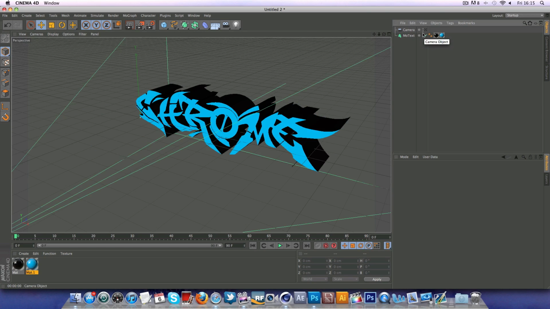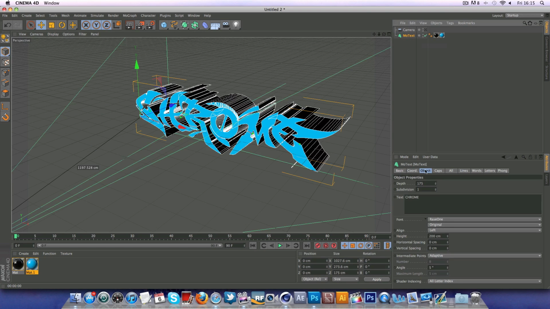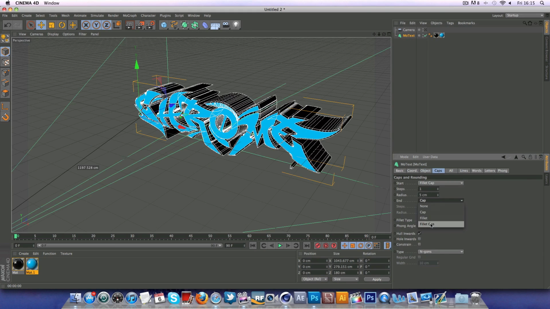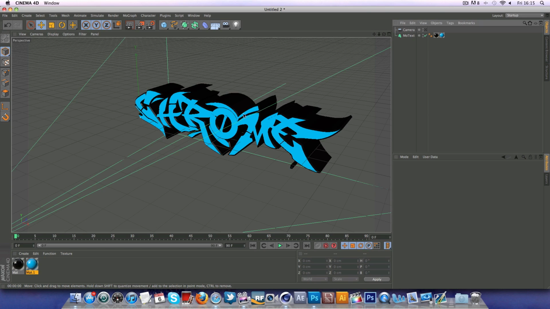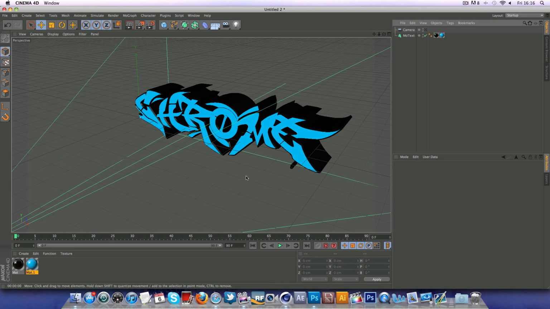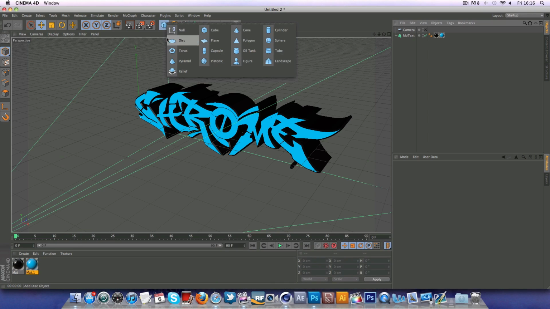So go back out. What we can do is, if you make a cap on the text, fill a cap, like so, and you see this creates some nice edges on the text, which really brings out some of the reflections when we go ahead and add the lighting. So we're going to do the lighting now.